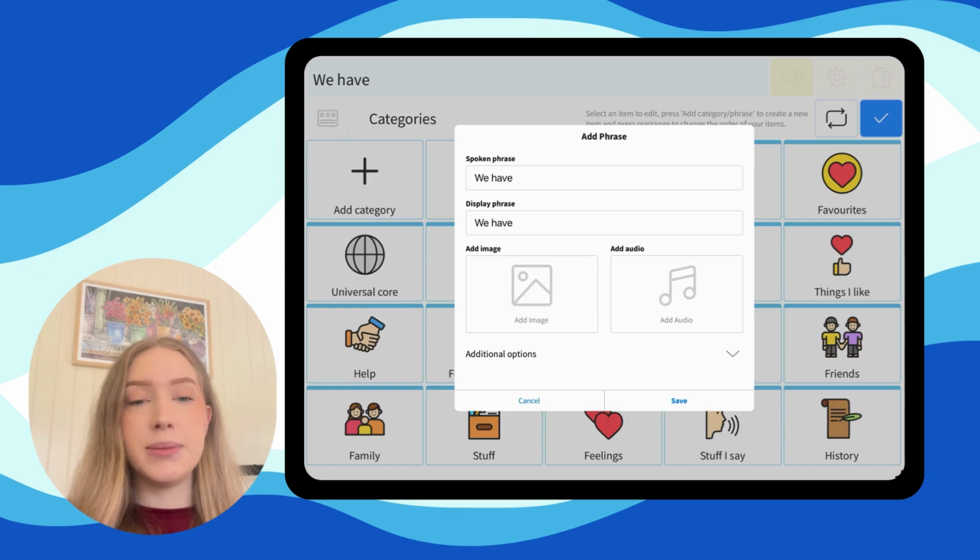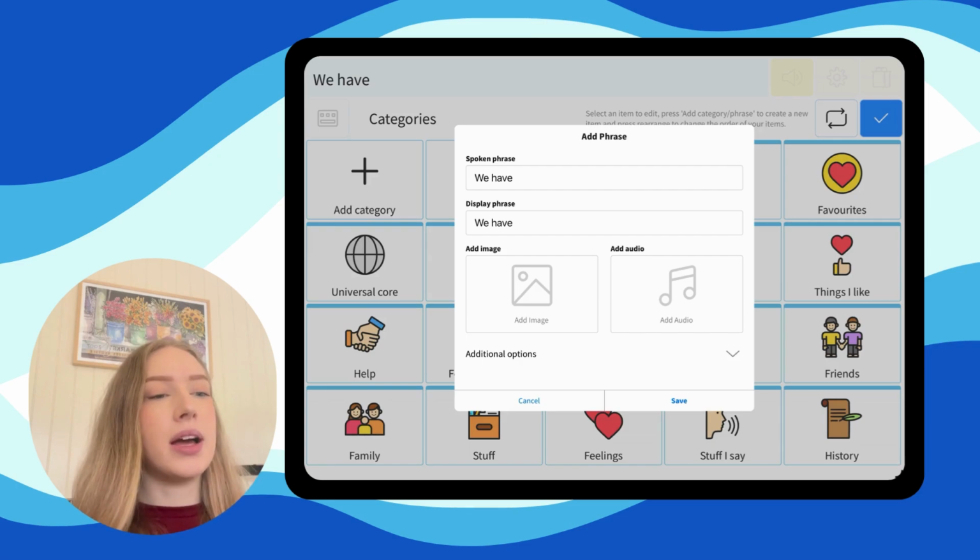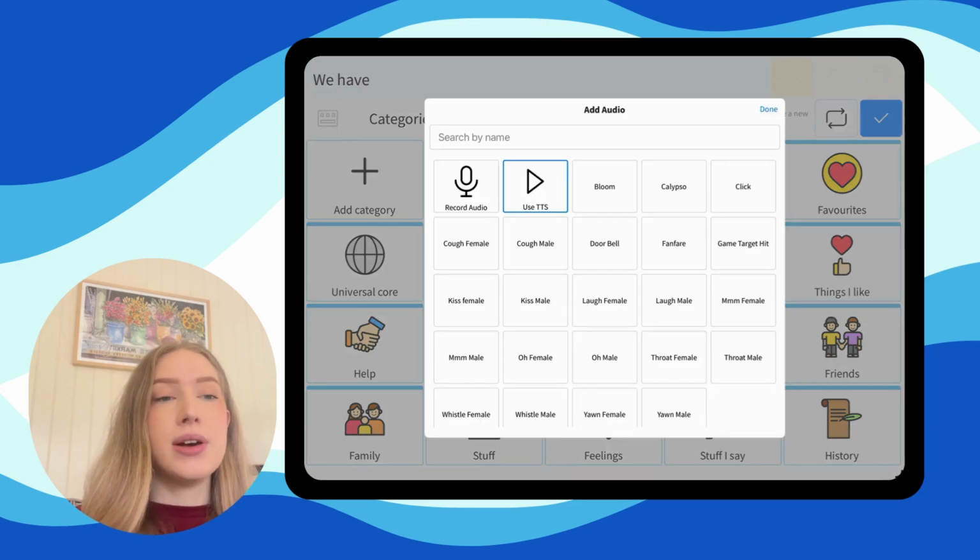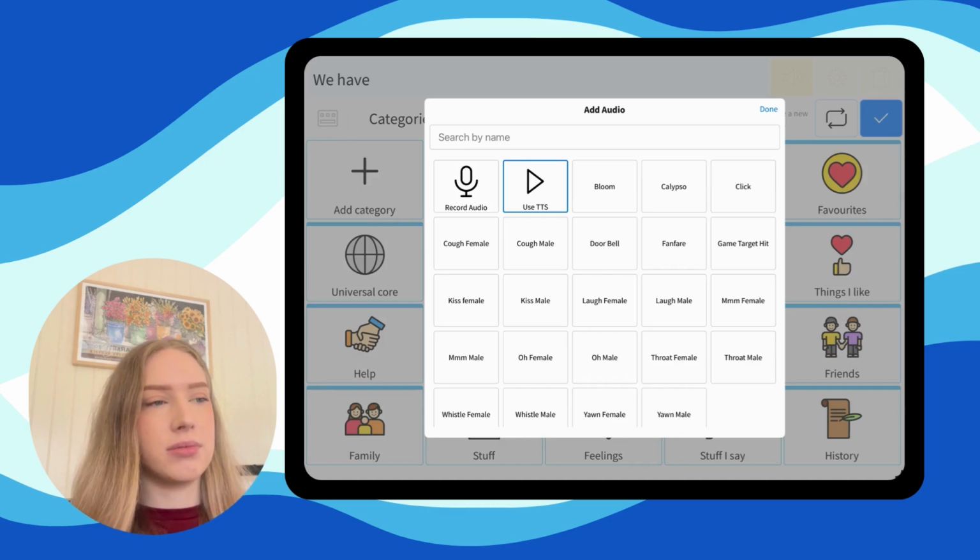You can choose to add an image in exactly the same way as the category. So all of the same options are there, taking a photo, drawing, etc. You can also add audio. So you can record that audio. You can choose to use text to speech, which is the default, or you can choose from our small selection of sounds.